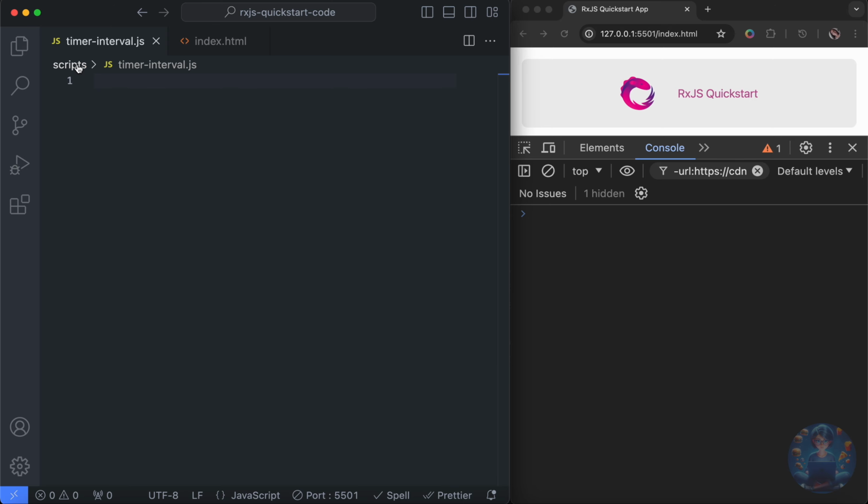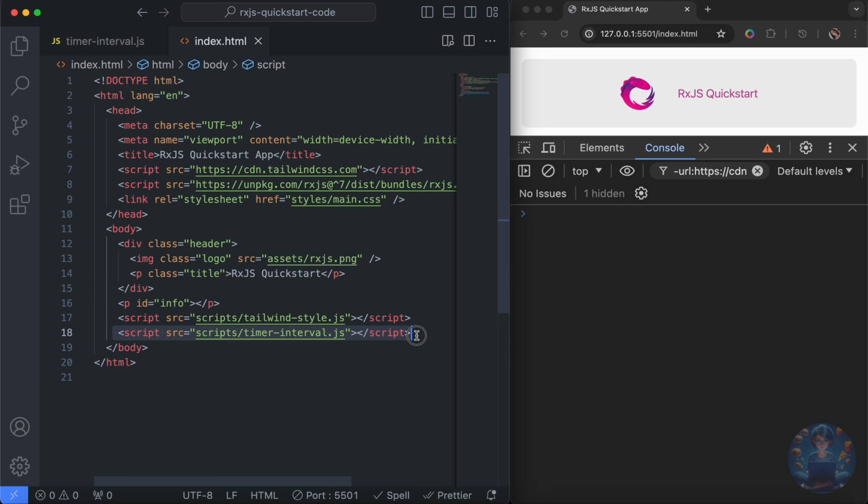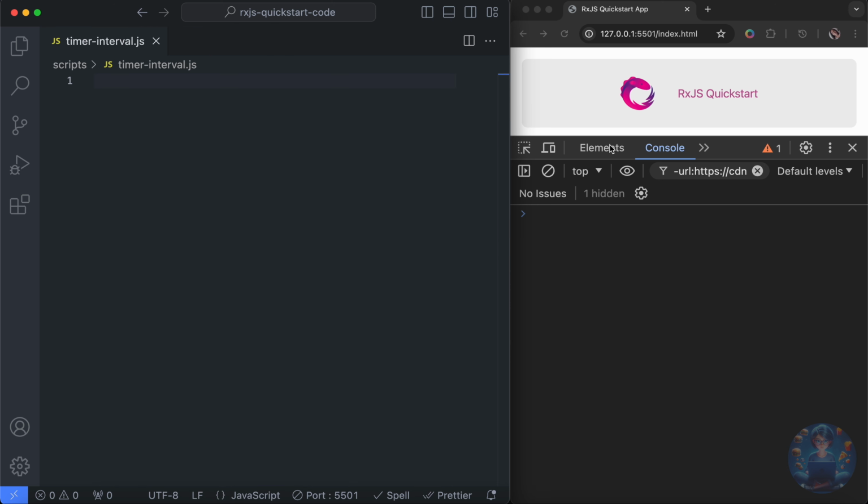I've created a JavaScript file called timerinterval.js and I have imported the same here in index.html. Let's close this and this is our web app. We'll do a refresh. First, let's begin by learning the interval creation function. We'll import the same from the RxJS library.